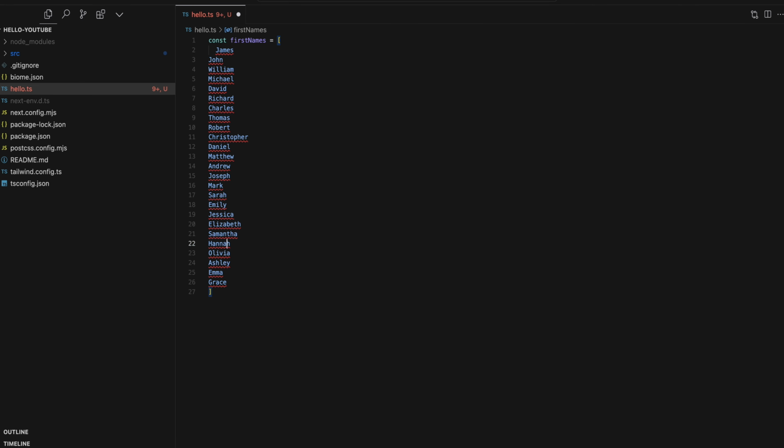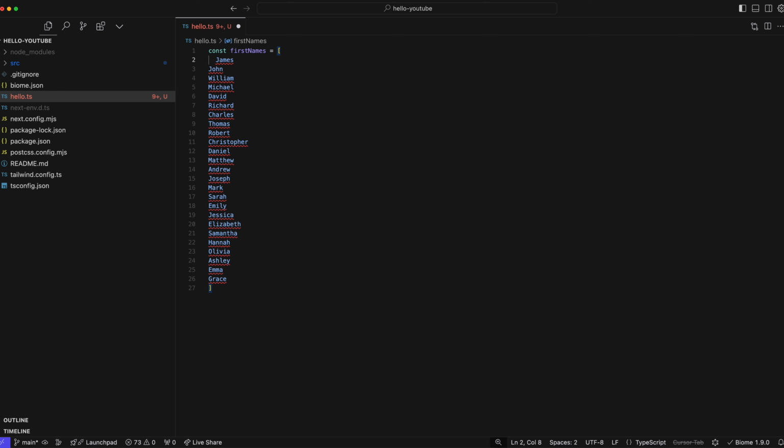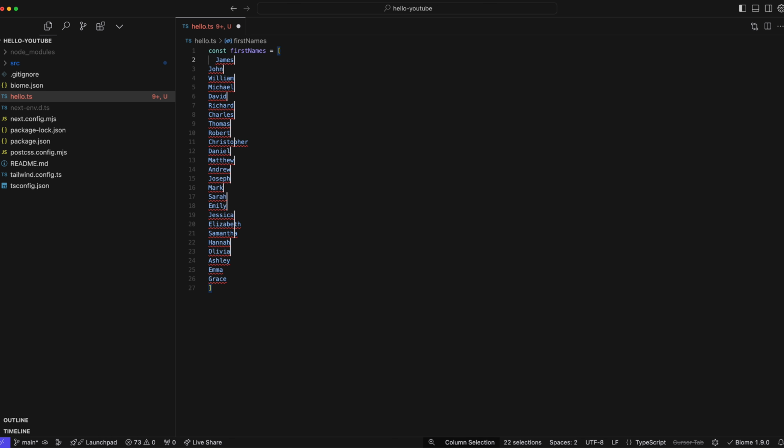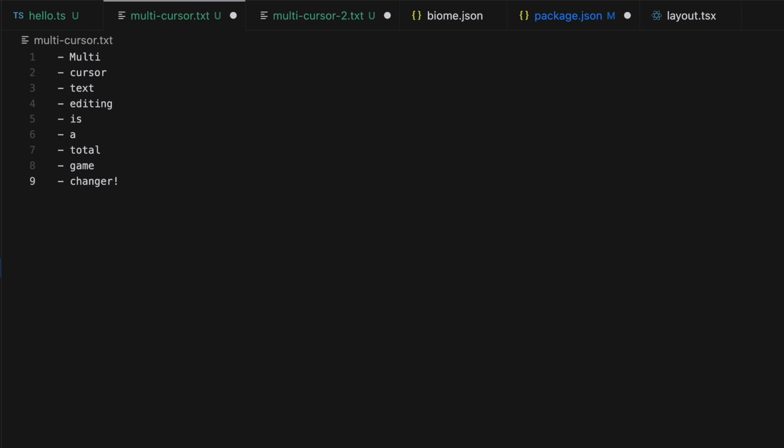Okay, now we've pasted them, but this is not yet a syntactically correct array. We need quotation marks and we need commas. And the best way to do that is to enter column selection mode. So if you press Command-Alt-Shift down, you'll generate lots of cursors. From there, you can just edit this as if you're editing a single word. You can select the word, you can add a double quote, and then jump to the end, type comma, and we're done.